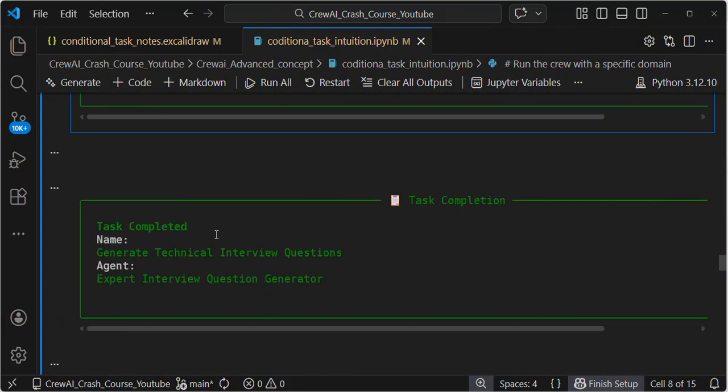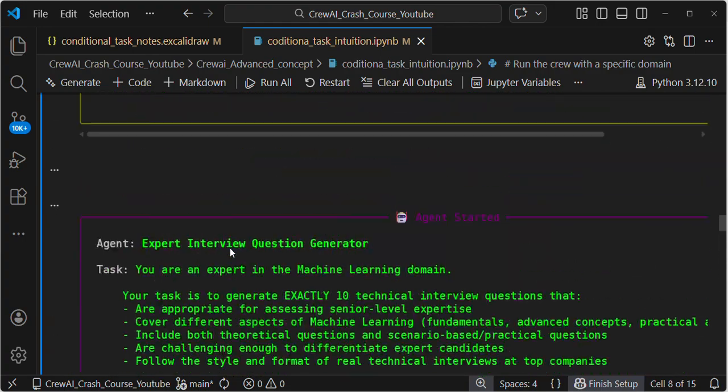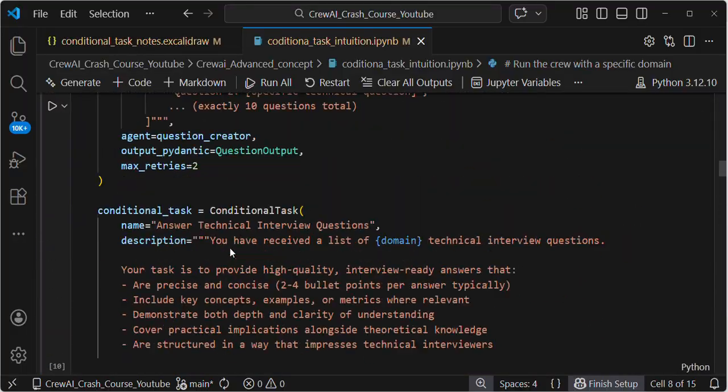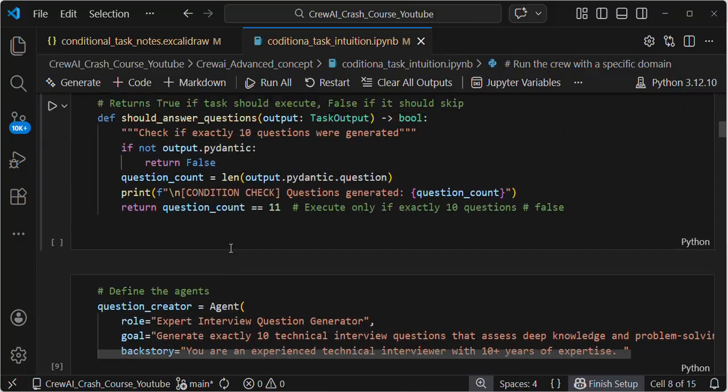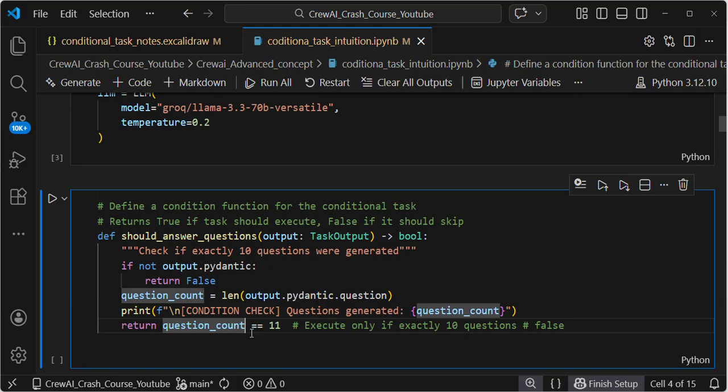If you see, task completion, here questions generated 10. Questions generated 10, skipping conditional task, guys. Here, in my condition, while defining the condition I'm giving check question, this question count. If you see this question count, it contains exactly 10 questions, guys.